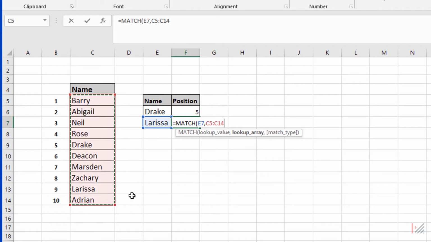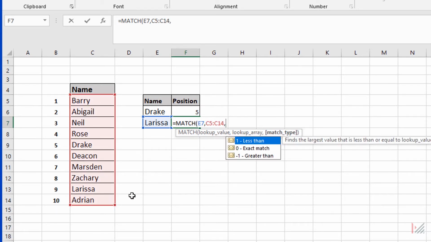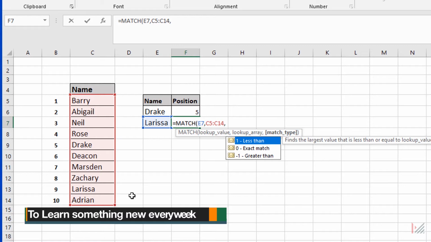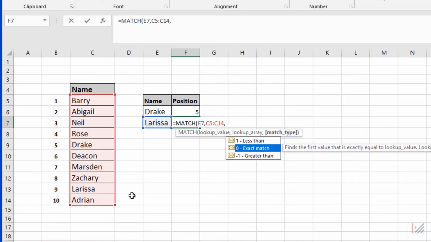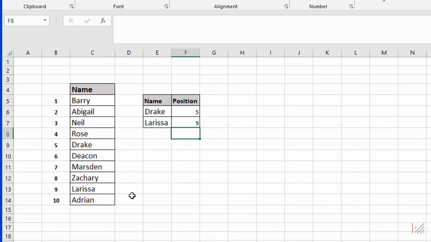This is the lookup array, comma, and we can use 3 types of match. If you give 1, it finds the largest value less than or equal, and -1 finds the smallest value greater than or equal, and 0 will give you the exact match. So here I have to give 0, bracket close. So you can see Larissa is in the 9th position.